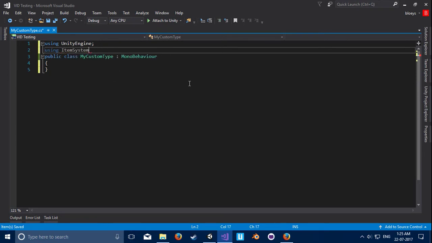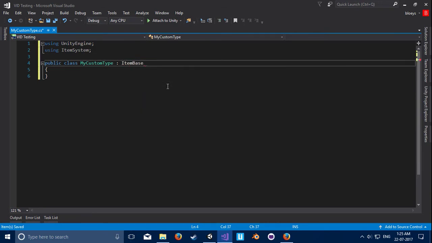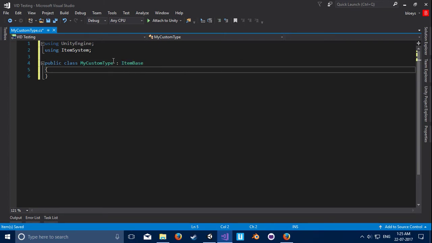ItemSystem. This is so we can inherit from ItemBase. So it is not a MonoBehaviour, it is just a normal C# class that inherits from ItemBase. ItemBase is the class you have to inherit for all the visual item database types. All types inherit from ItemBase.